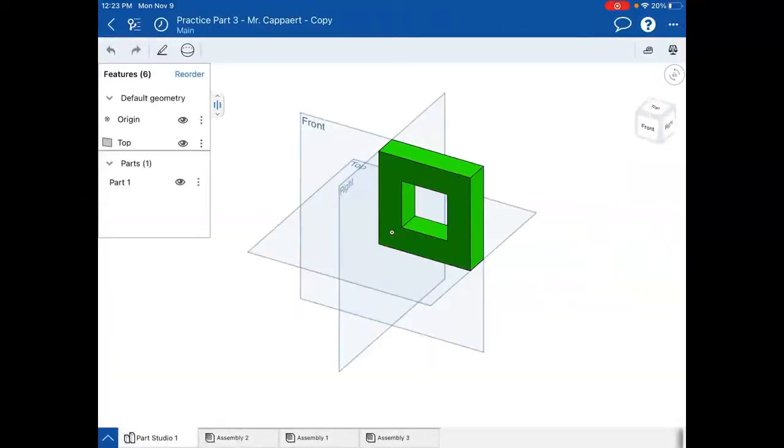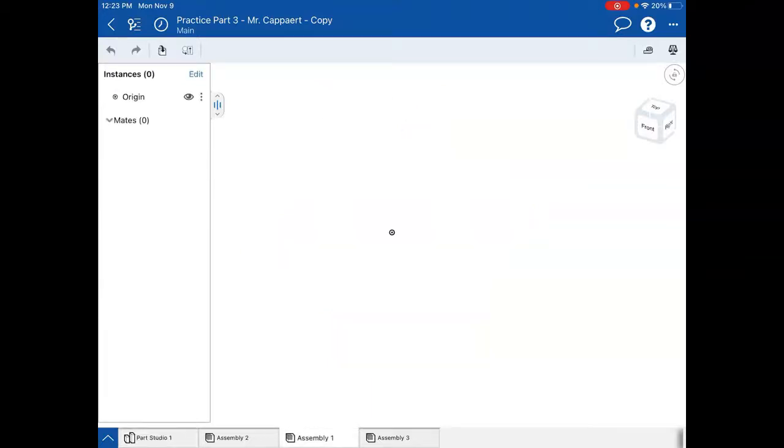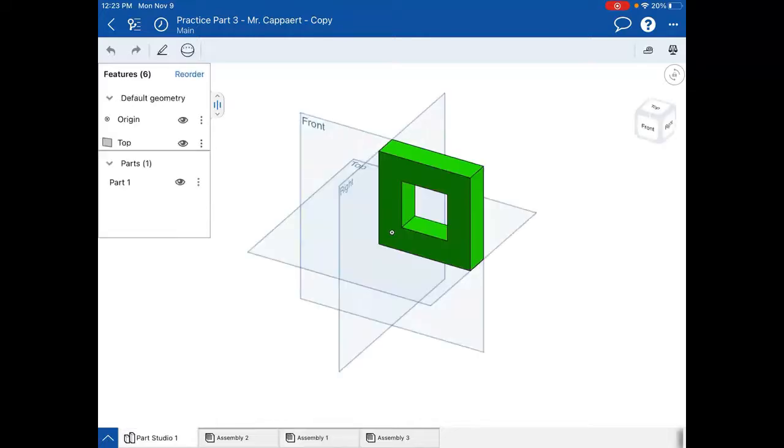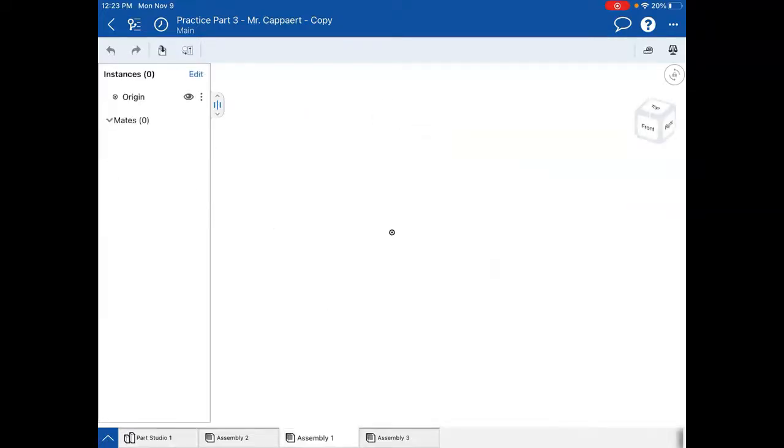Okay. Now what I'm going to do is make an assembly, right? Using these across the bottom, I already have assembly 1, assembly 2, assembly 3. I'm going to ignore those. You'll have assembly 1, and you can just click on it, and it'll look like this. It'll be blank. We need to bring in this part into this assembly. So, right, assembly is our workspace to bring in multiple parts.